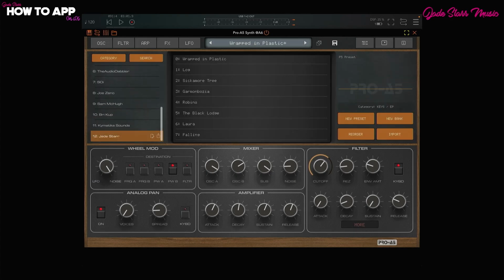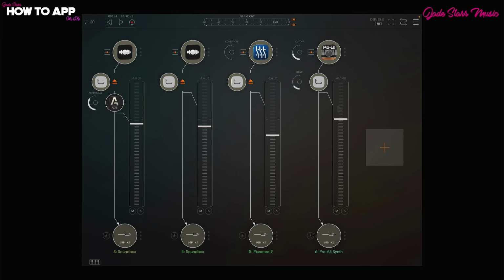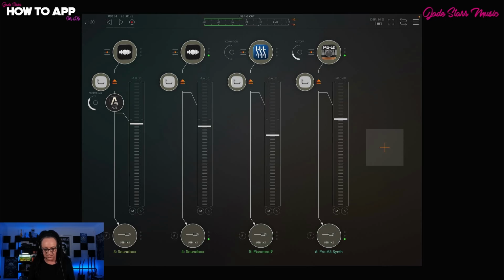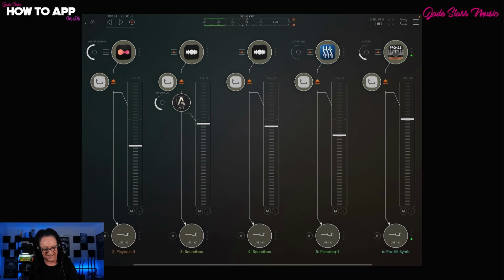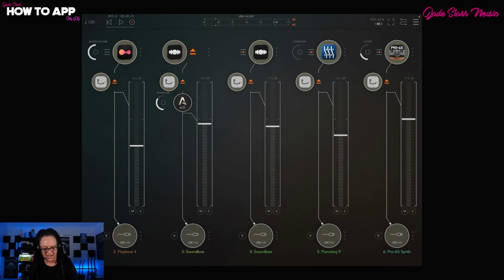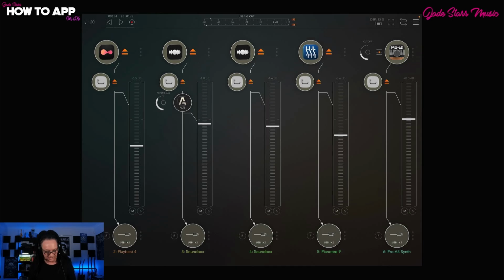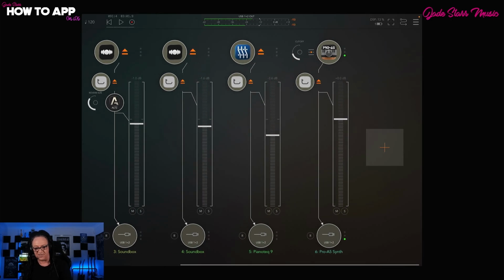Down the bottom here, Jade Starr, I've got a Twin Peaks inspired sound preset pack of 11 sounds, and I've got Wrapped in Plastic chosen at the moment. I'm going to pick Sycamore Tree and throw this on here. So this is it without. So this is a pretty, let's not lie, my pack is a bit demented. Right? So if you're expecting normal sounds, you're probably not going to get that with this pack inside of Pro A5.